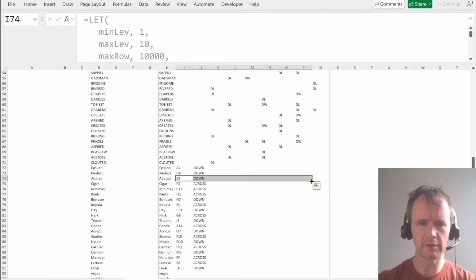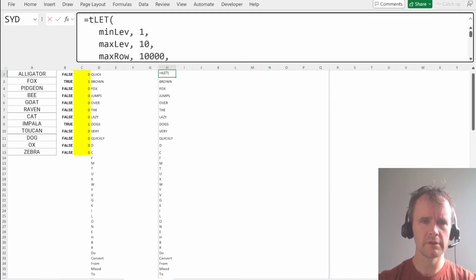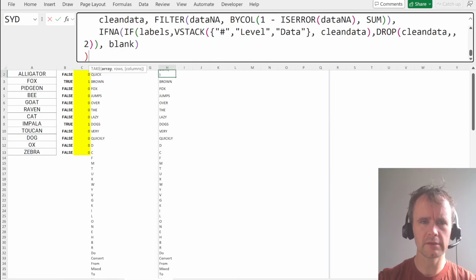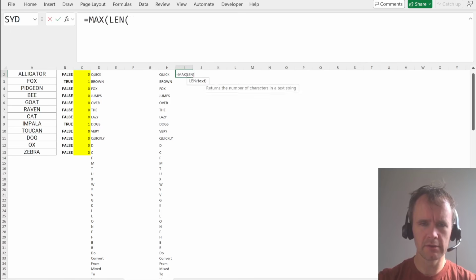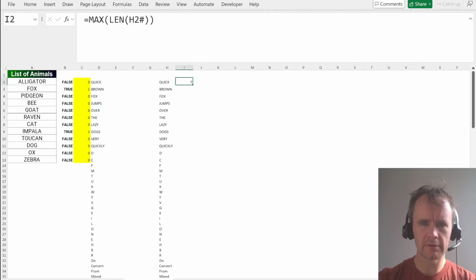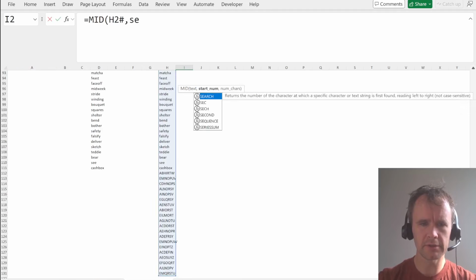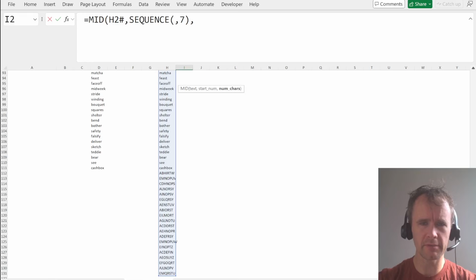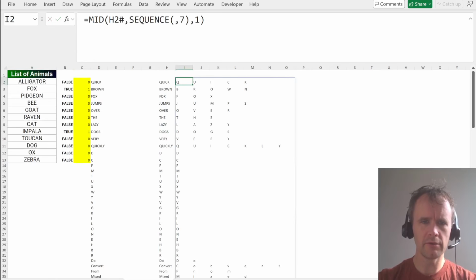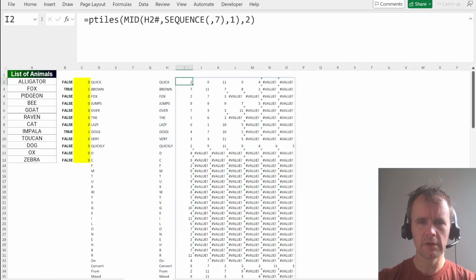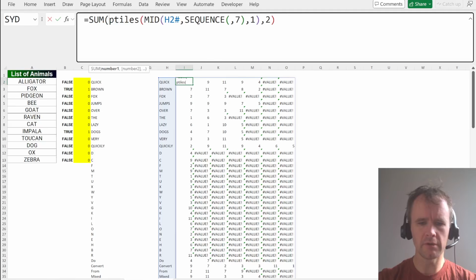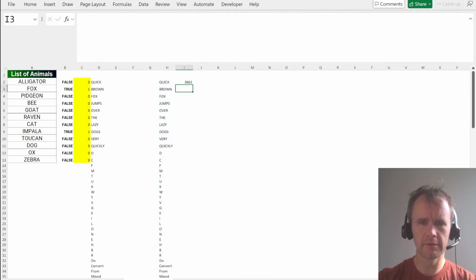So then, again, we only want the first column from this. So we'll take from that column 1, and then we will max of len of this is 7, so then we'll take mid of this by sequence comma 7, which I thought was what I had made my thingy do, but never mind. And then we'll say p tiles of that and 2, and then we'll say sum of if error that 0.